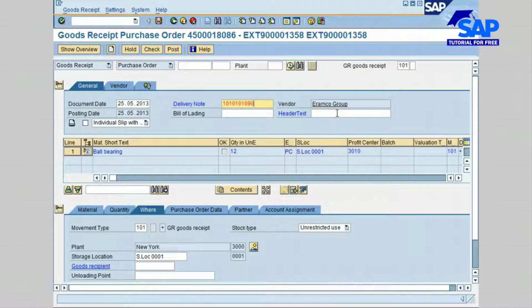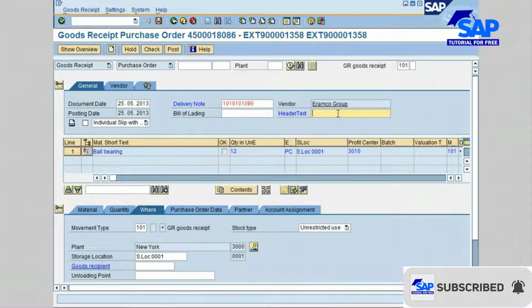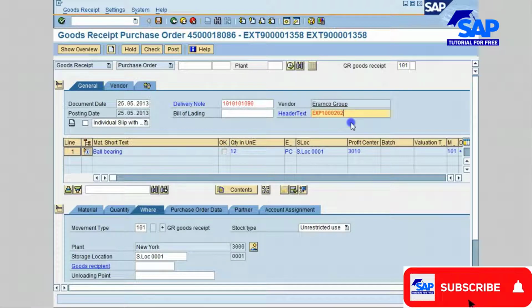Click on the header text. This field is used to store any other or additional information, like the delivery tracking number of the freight forwarder. So I'm going to enter EXP, and I'm going to use this one right here.